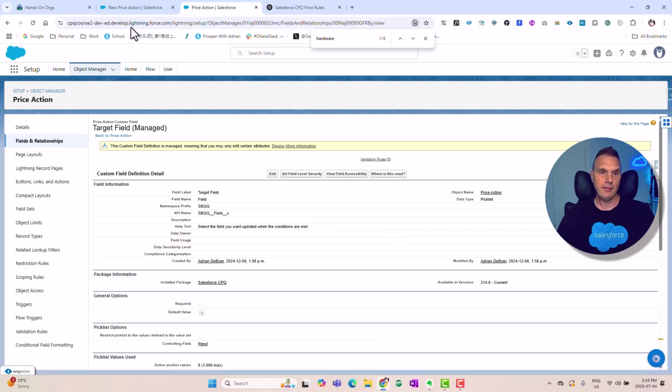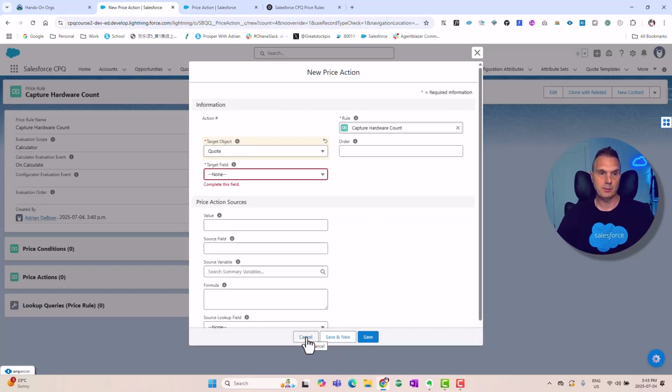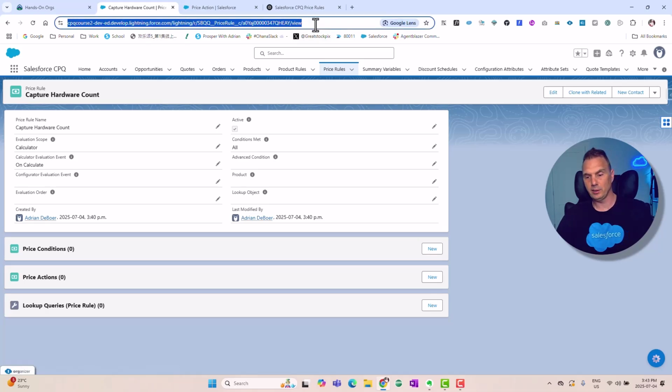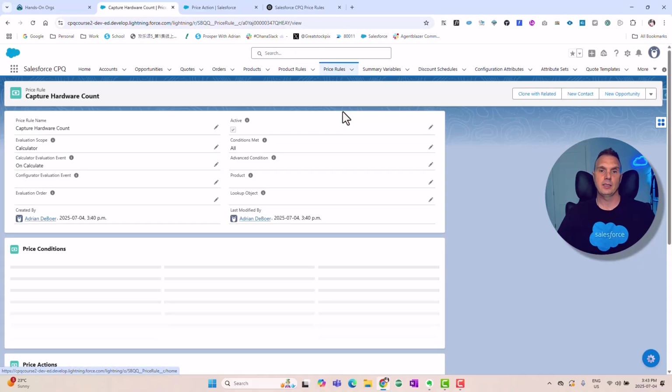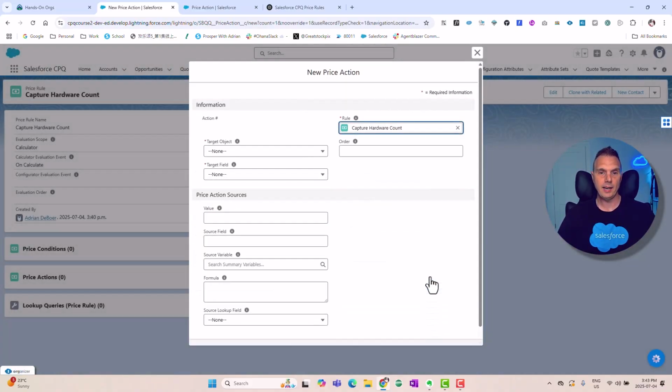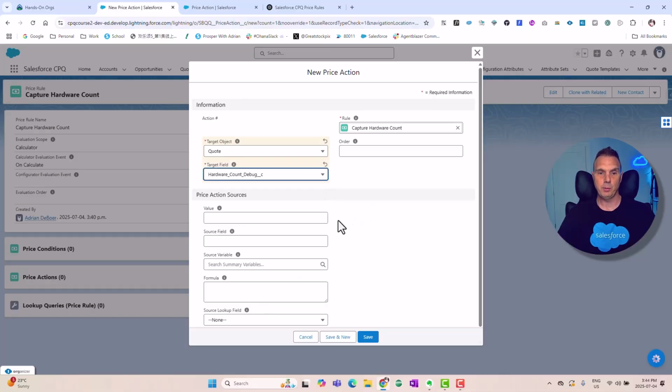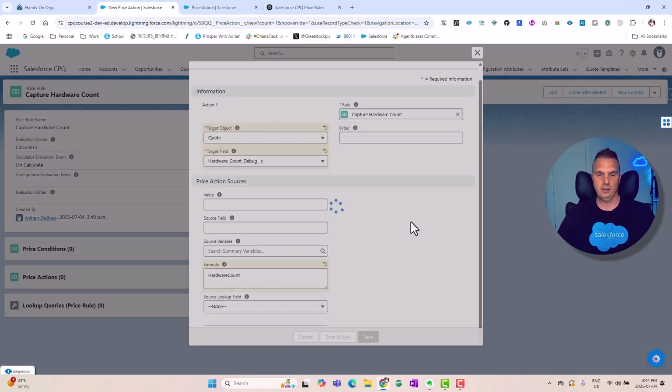Okay, so now we have that in there. I can go back to my price action. I need to cancel out here because it needs to refresh probably. So I'm going to refresh the entire price rule. I'm just going to click on my URL, click enter, refresh, and I'm going to go back to the price action. And again, my target object is the quote, and the field is, and there it is, hardware count debug. So I'm going to put that in there. And then the next thing we're going to do is stick a formula in here. And that is going to be hardware count, which is the name of the summary variable. Okay. And I'm going to click save.